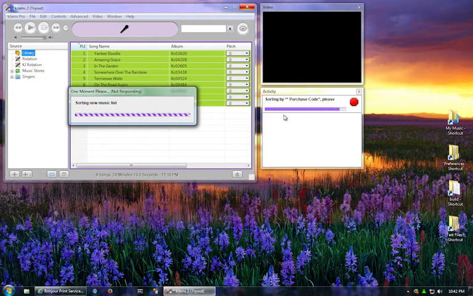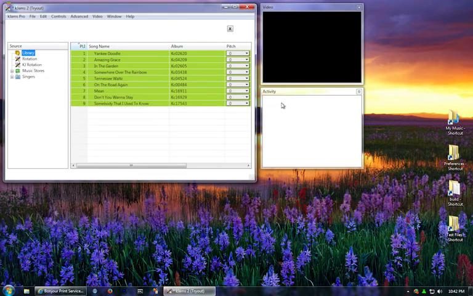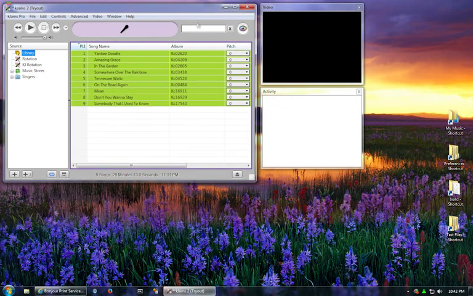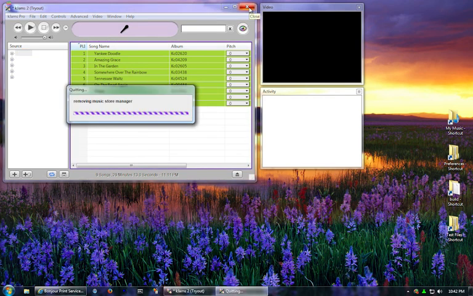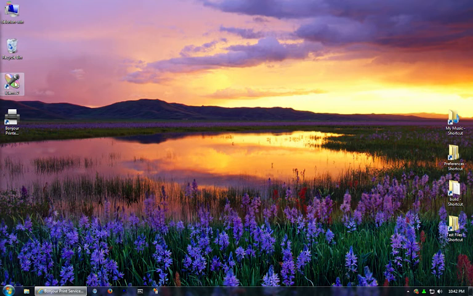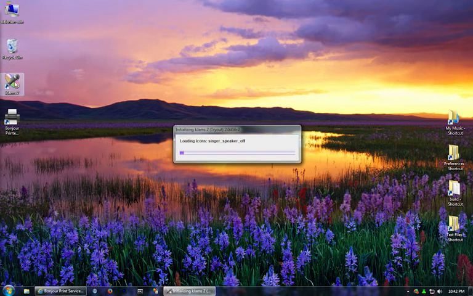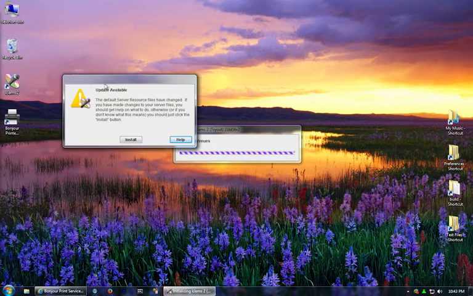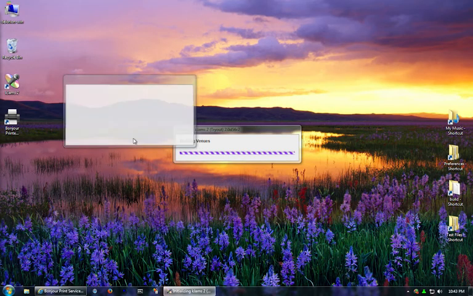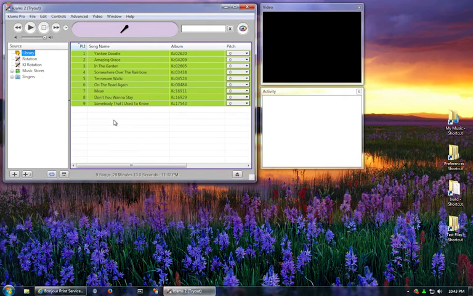Then back in kJams, just wait for all of the activities to complete. And then when that's done, you can just quit kJams one last time and then run it again. And now everything should be installed correctly. If you get this dialog that says there's an update available for the server resources, you can just click Install, and then you're done.